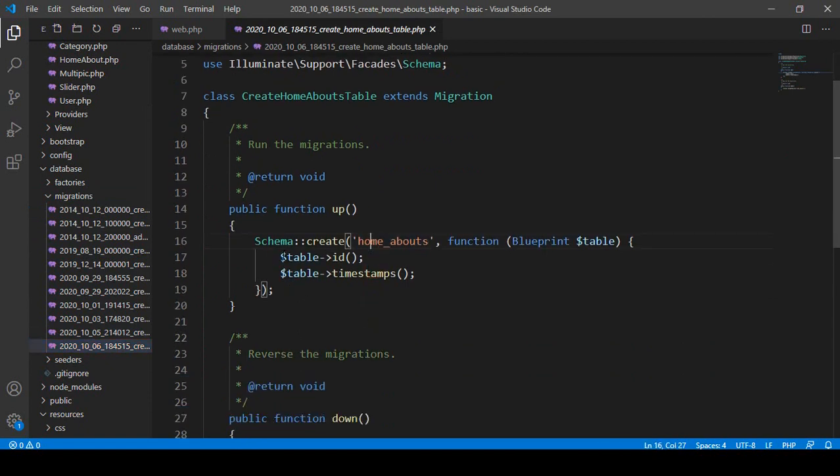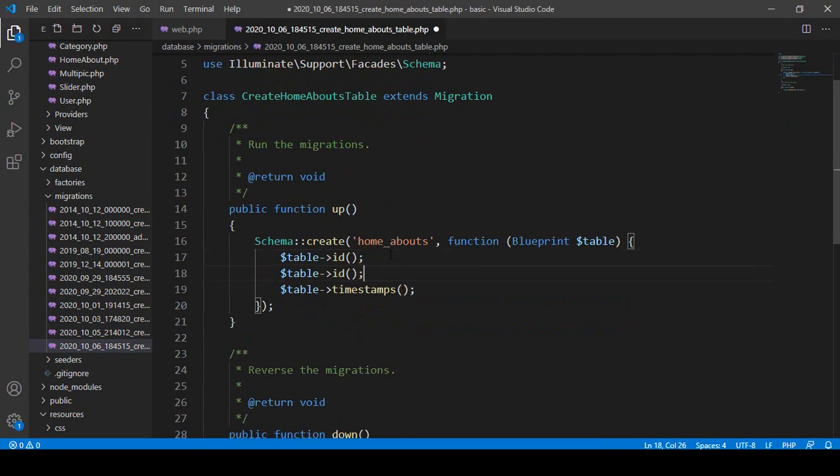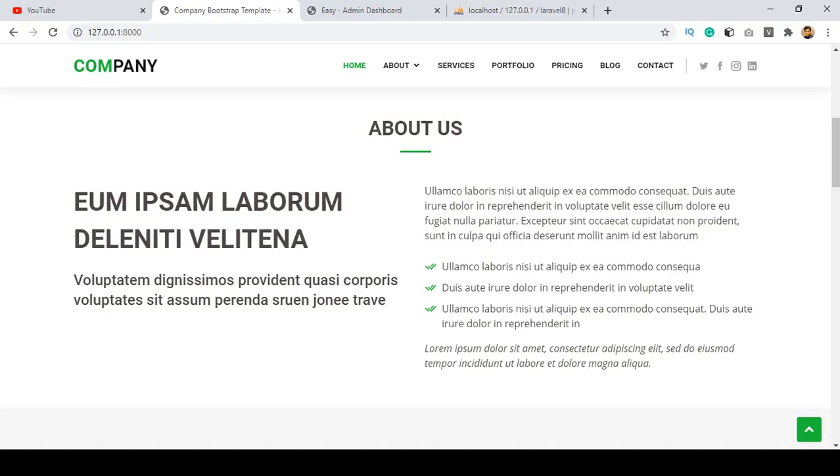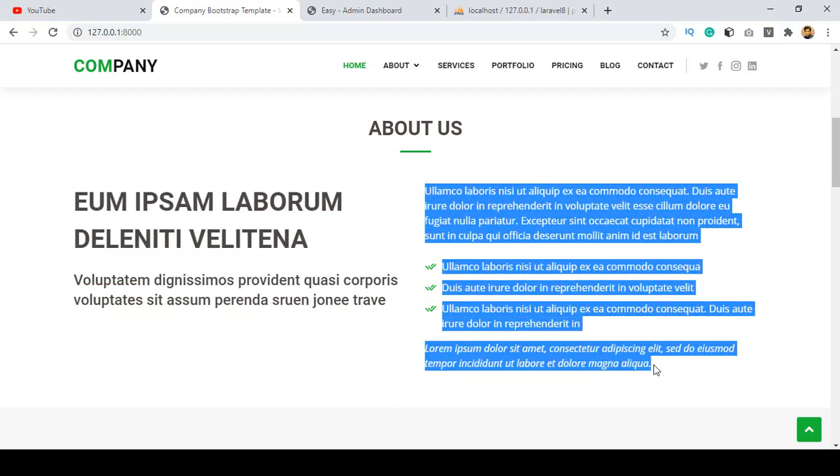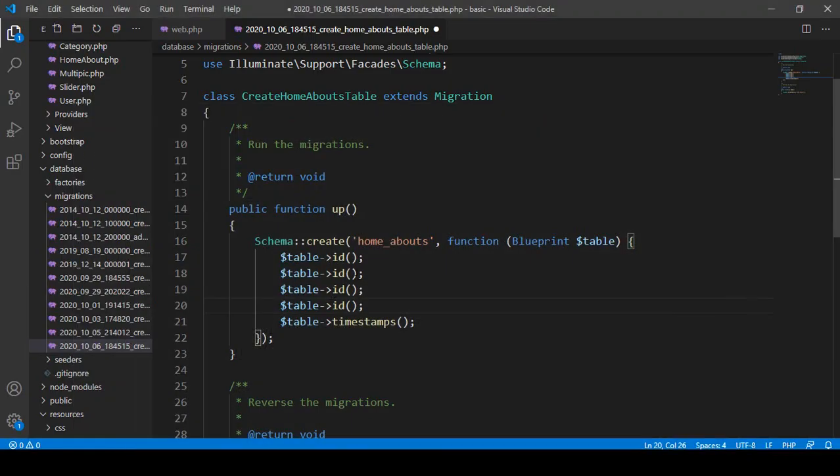Now I want to add some fields. Better I copy it and then paste it. Here we need, as I told you friend, a title, a short description, and also a long description. So first of all, it will be title. I make it title, and also a short description, that will be short underscore description, or whatever you want. Then I want to take another one, a long description: long underscore description, right? So there are three fields.